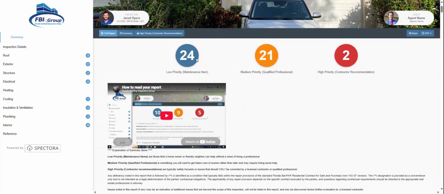Directly after the filtering section, you'll see the 3 different defect categories that we have and the number of deficiencies or categories that were found within them. We have our low, medium, and high priority defect categories for you. Our low priority items are our maintenance items or homeowner handyman items, homeowner maintenance items, things like that.